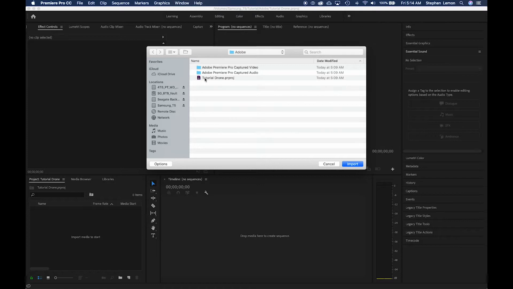and that'll navigate out to your Finder, or Explorer if you're on Windows. And I'm going to navigate to our external hard drive, to our tutorial folder, and then I'm going to click on drone, and I've got a clip here from Pittsburgh. So I'm just going to import that in.